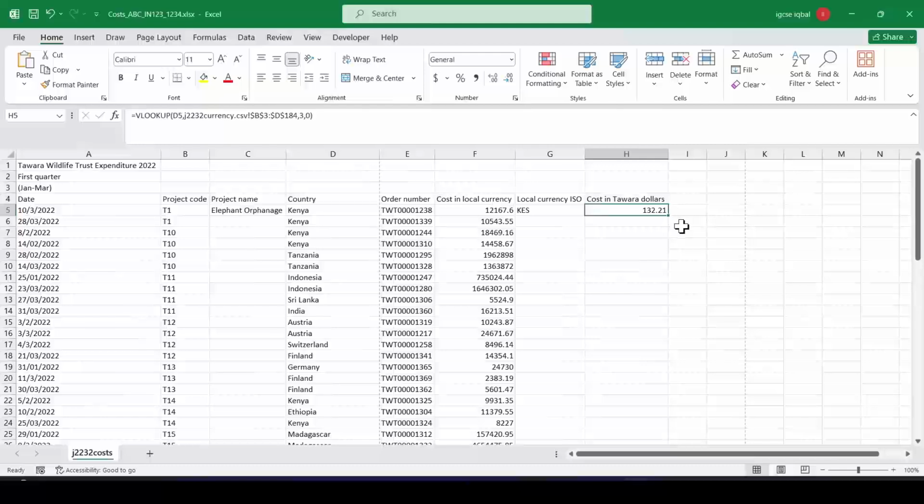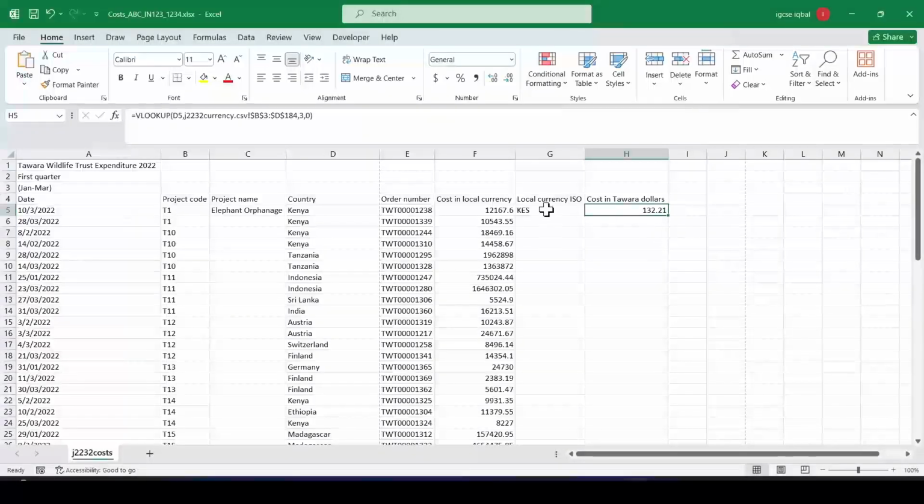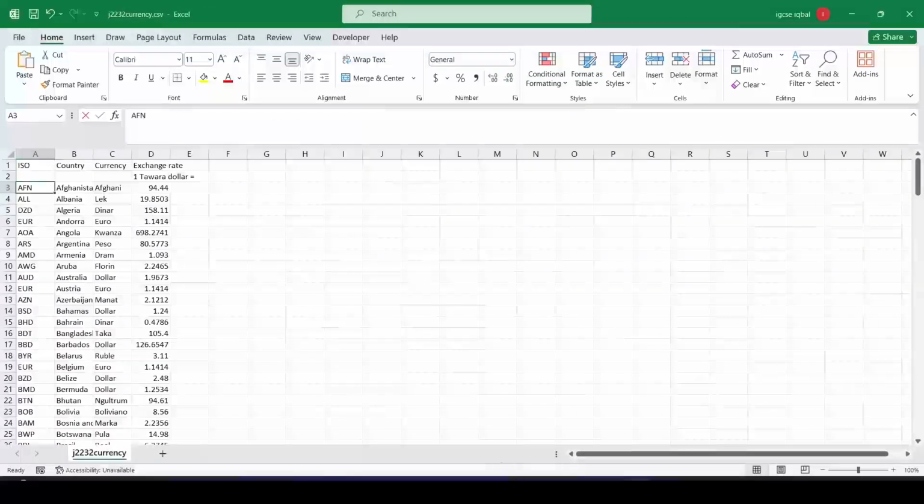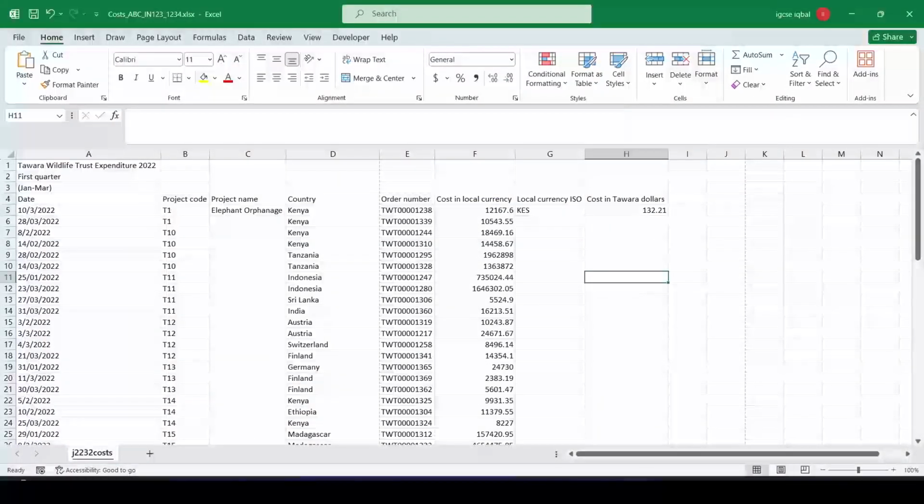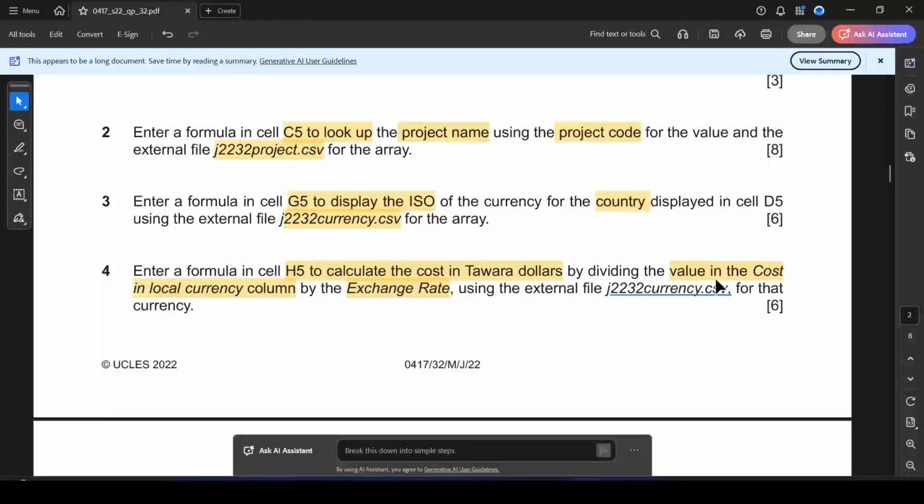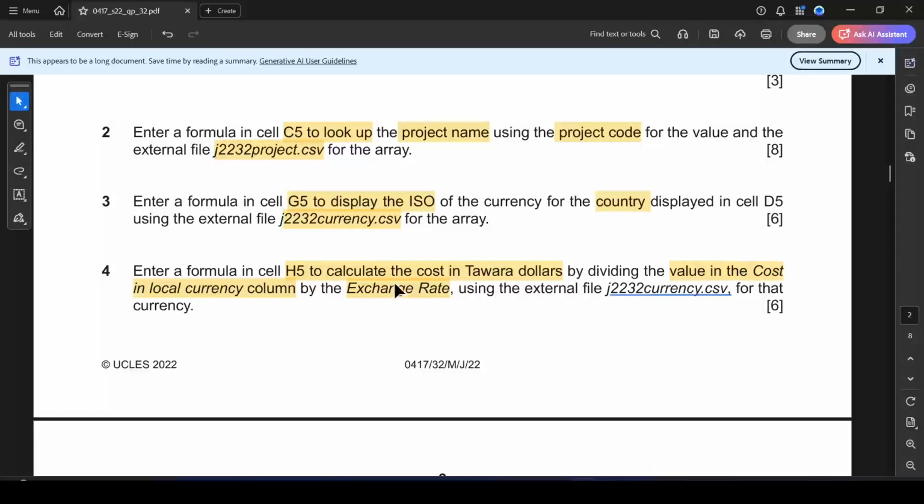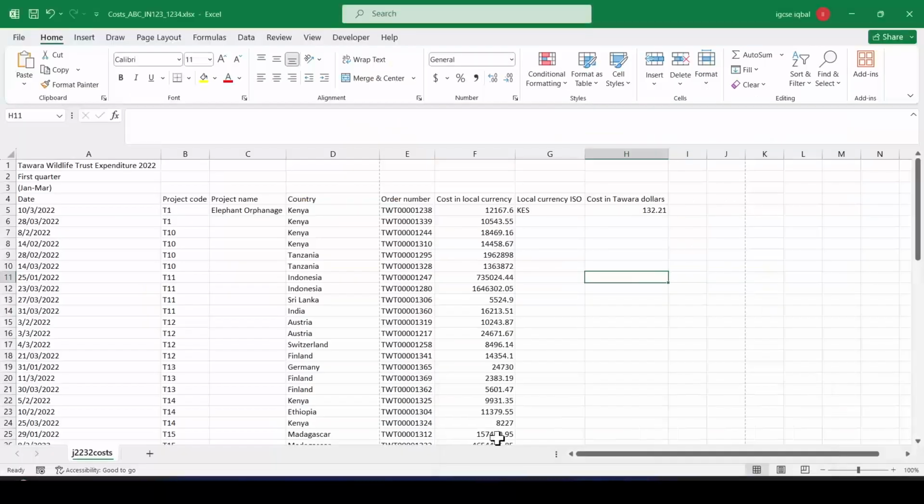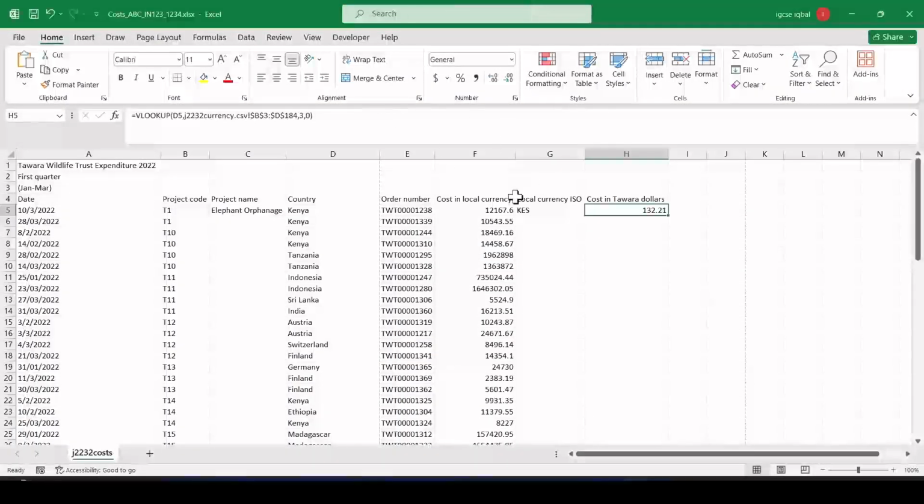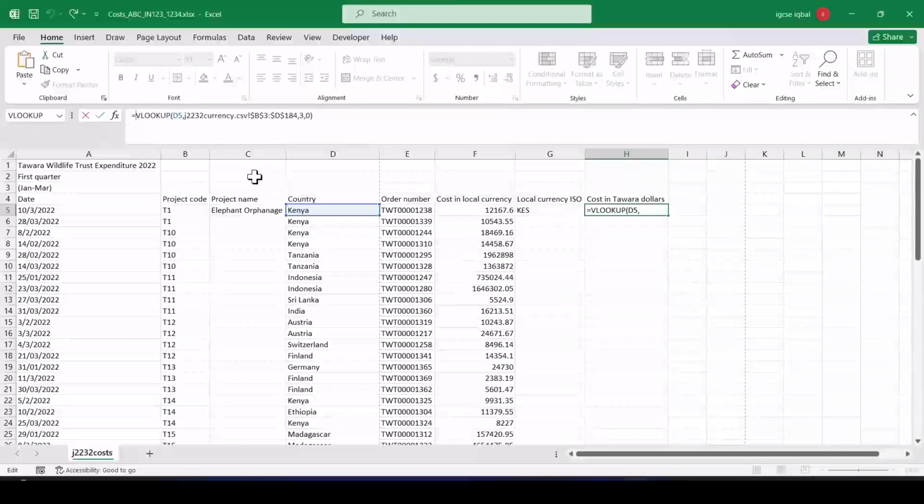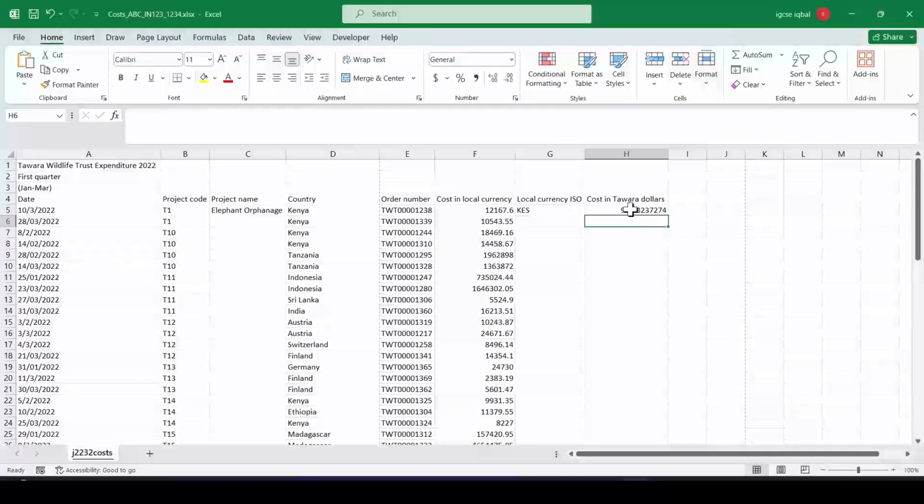So the exchange rate for Tawara dollar is 132.21 KES, and this is also done. This should be what they told us in the question paper. The value we already got. Now what we need to do is divide the cost in local currency by this value. So I'm going to do nothing, just come to the beginning of the VLOOKUP. Where is the local currency? Here it is, the local currency, divided by, with the VLOOKUP, and enter. Simple. And this is the value.